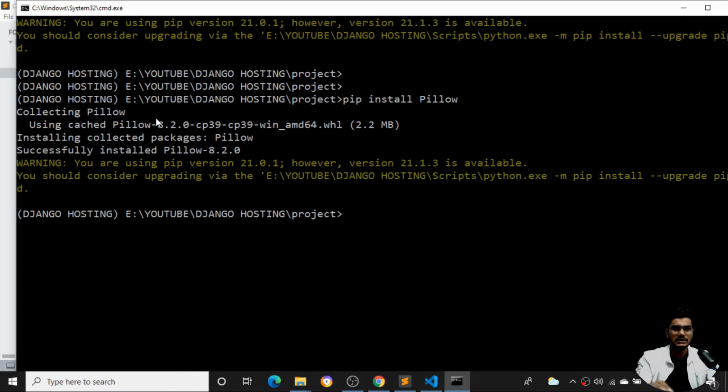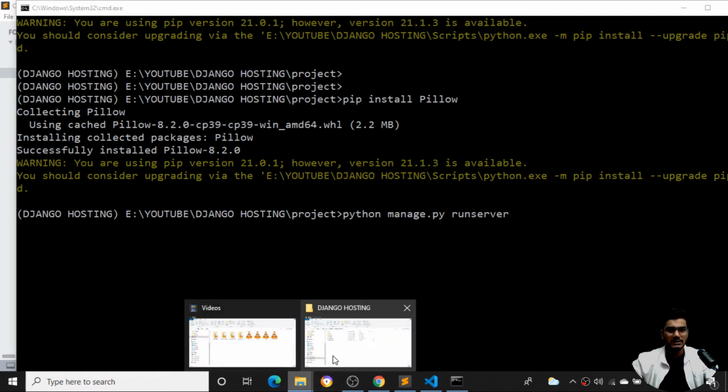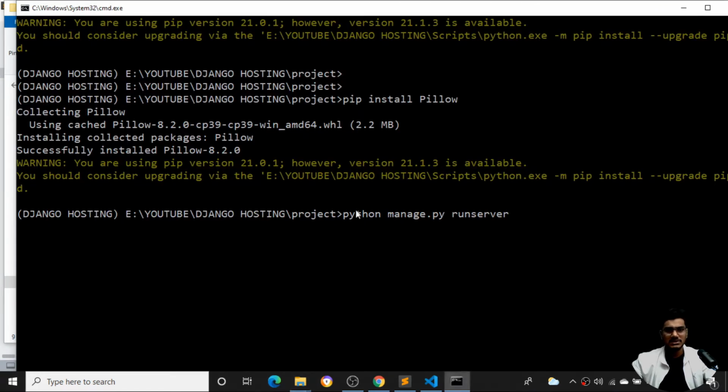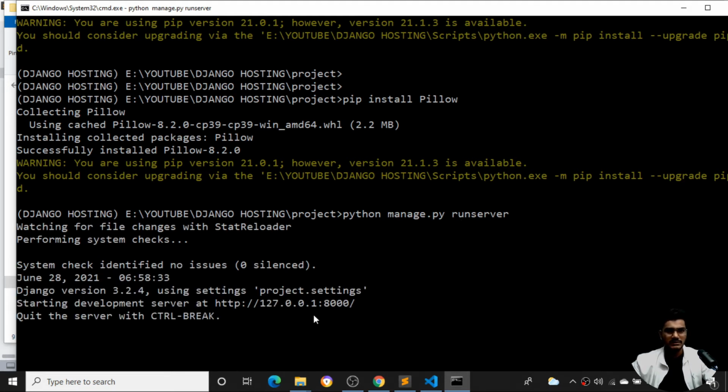Once the pillow is installed, I'll check whether the server is running or not. I'll type python manage.py runserver. You can see I am inside the project directory where my manage.py file is. I'm running that server with python manage.py runserver. You need to make sure that you are inside the correct directory.